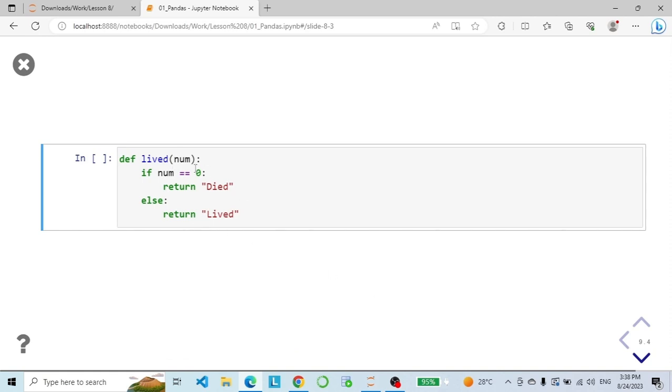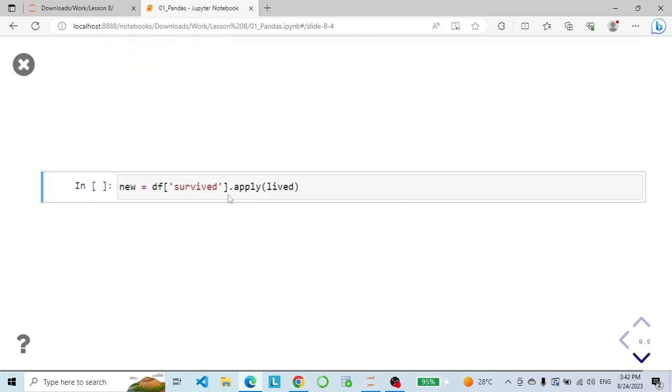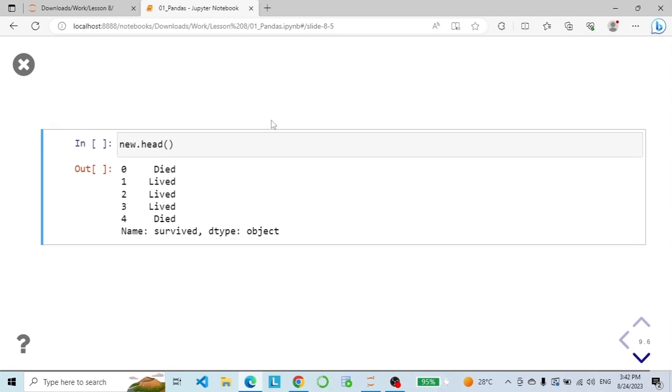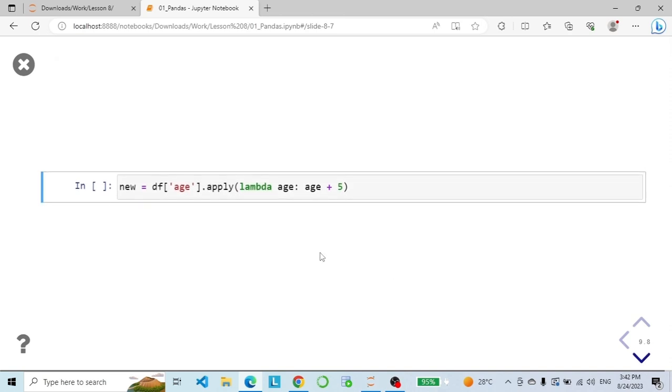So it will take a value as an input, and if this value is 0, it will return died, and if not, it will return lived. Here we call apply on the survived column and pass it the function. And here's the result. And we can also use an inline function like lambda. So here we pass in some ages and add 5 to them.